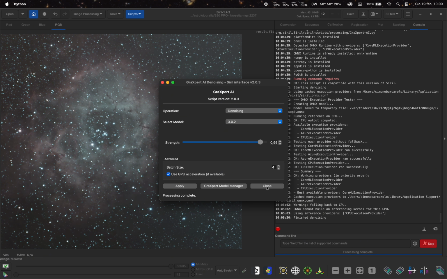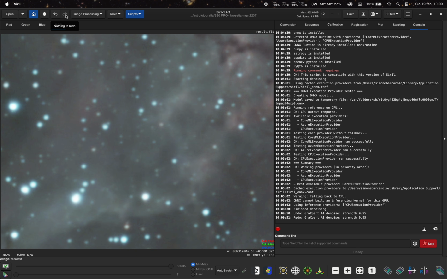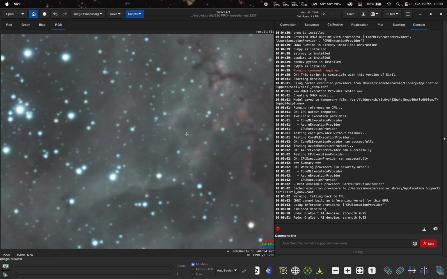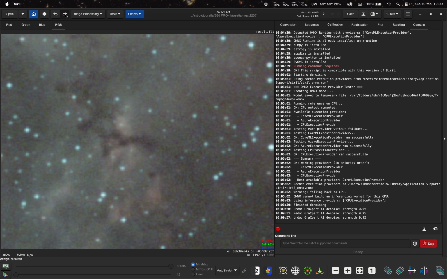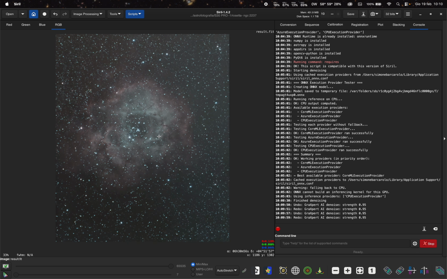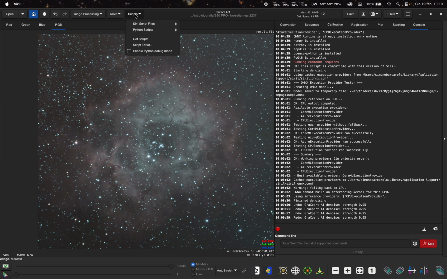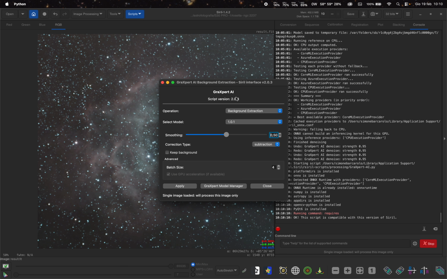Processing complete, so we can close this window, and as you can see, you can check with this arrow before and after. Look at how much cleaner this image became. So before and after the GraXpert AI denoise tool. That's amazing, guys. So another thing we are going to do now is the GraXpert background extraction. So before we've done denoising, now go to background extraction.